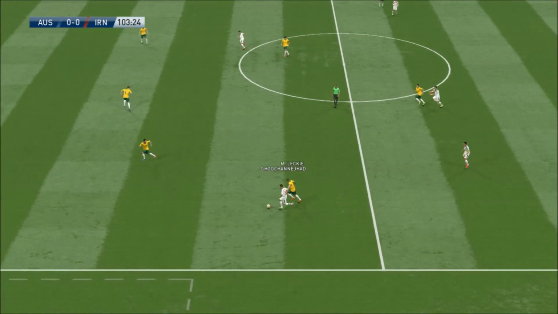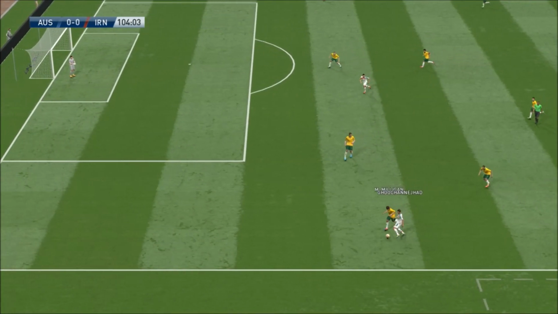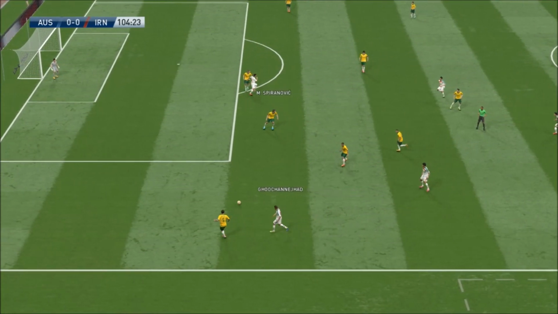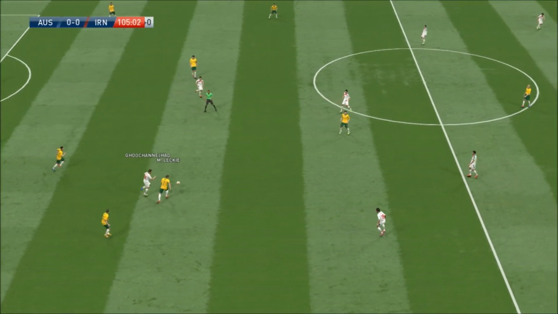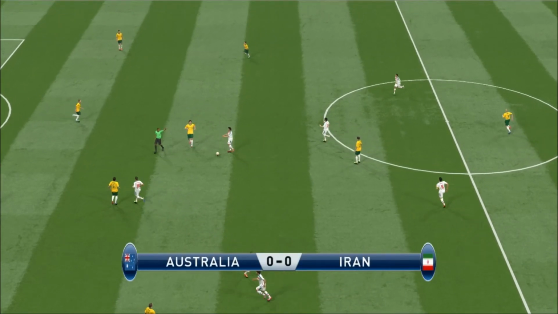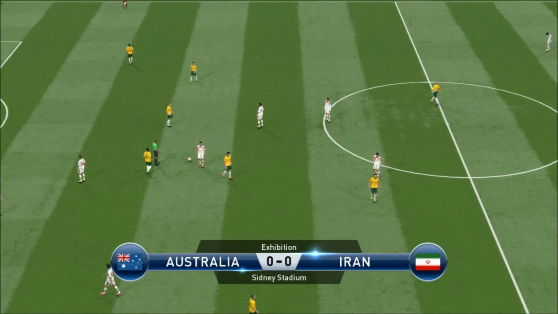Leki dispossessed. Now Guchanejad. Milligan with a good challenge. Spiranovic. And here's the referee's whistle. We'll be back with the next 15 minutes of extra time.